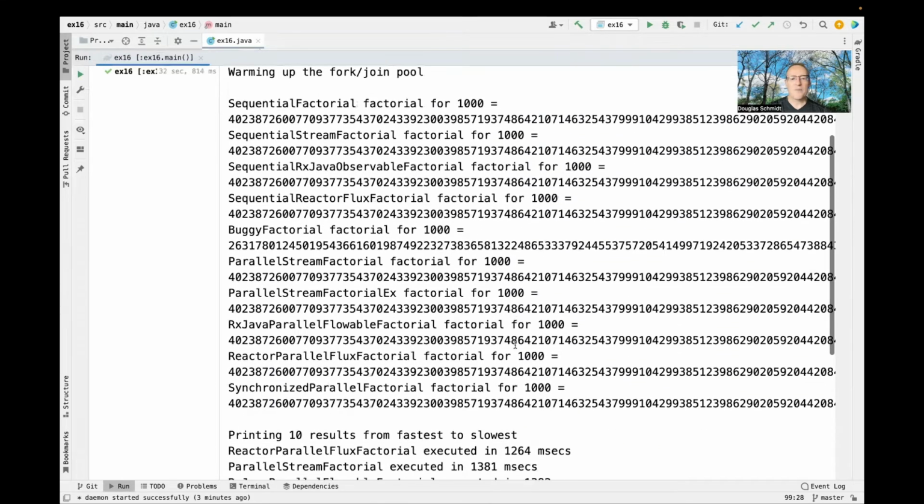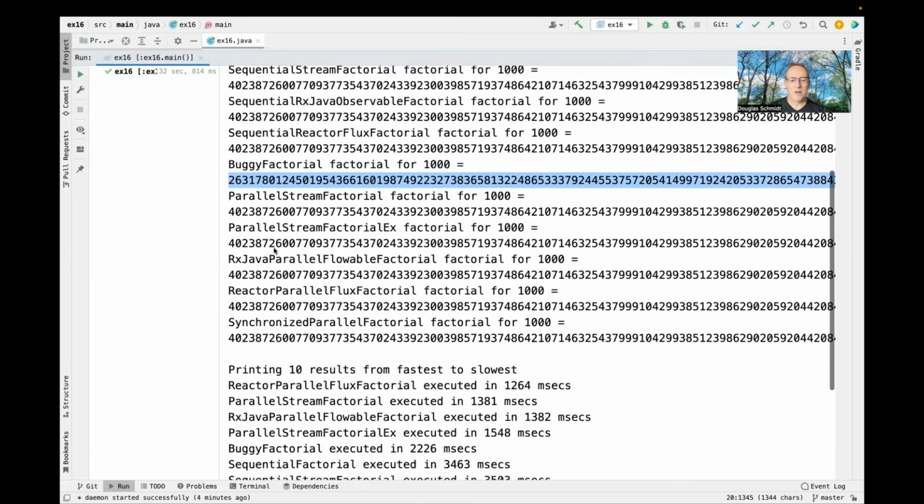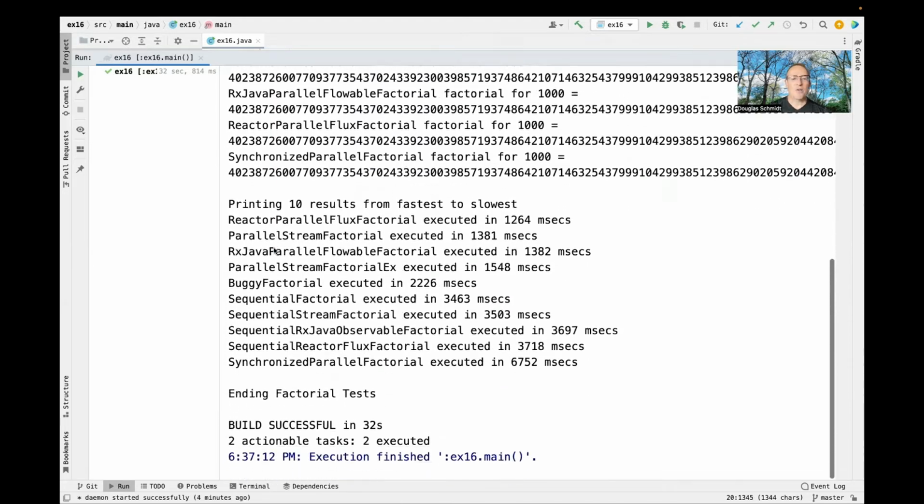As you can see here, we're computing the factorial for 1,000. And most of these values have the same results, except for buggy factorial. And the buggy factorial, of course, has a different result because it's buggy. So even though it's very efficient, it's very broken. And so it's a great example of not wanting to optimize for performance before you get correctness working properly. Here are the results. We'll talk about these things in more detail later.